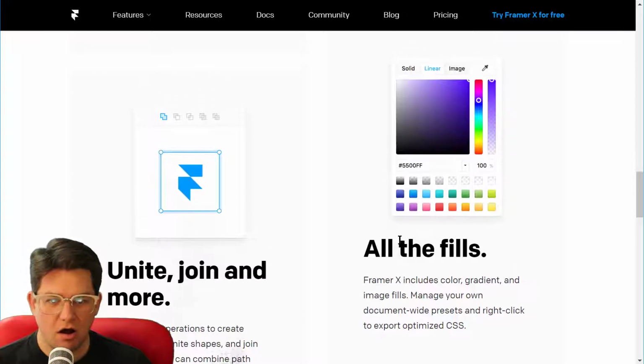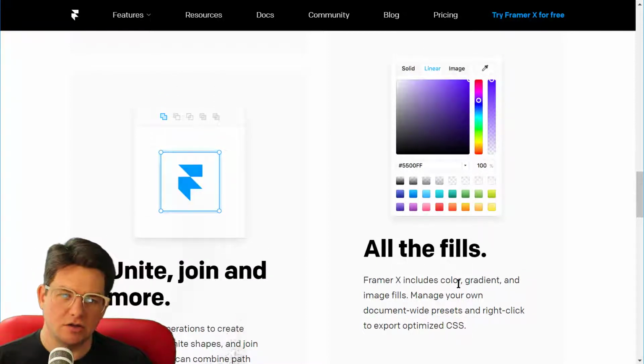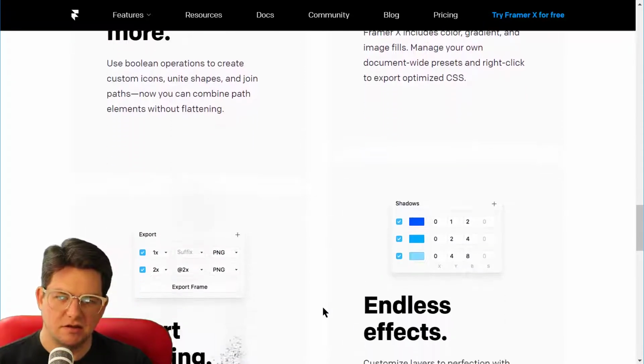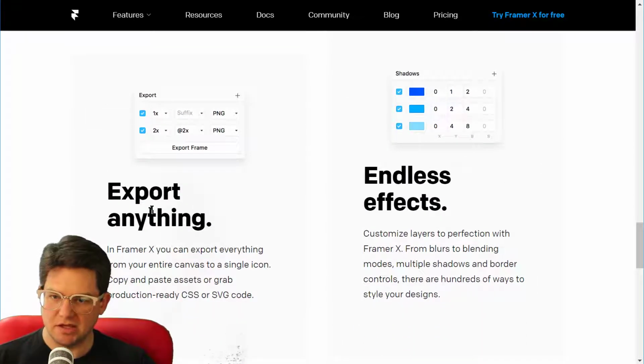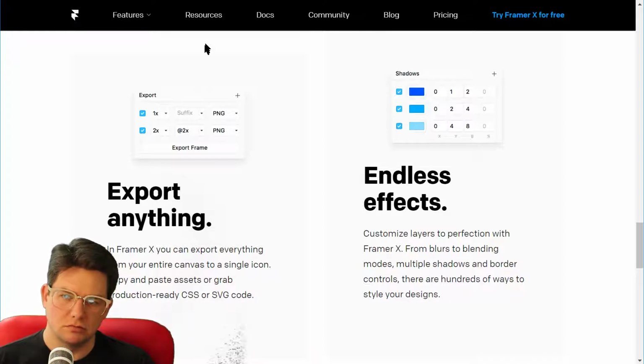Neat. Okay, all the fills, all of them. FramerX includes color, gradient, and image fills. Manage your own document-wide presets and right-click to export optimized CSS. Export anything. In FramerX, you can export everything from your entire canvas to a single icon. Copy and paste assets or grab production-ready CSS or SVG code. You can do different sizes and stuff too.